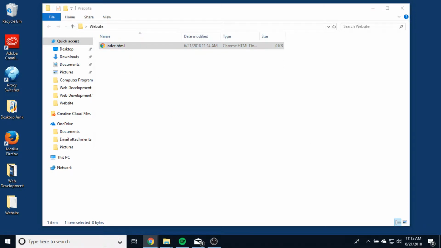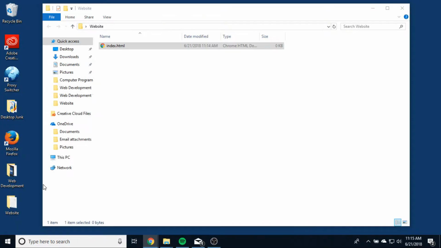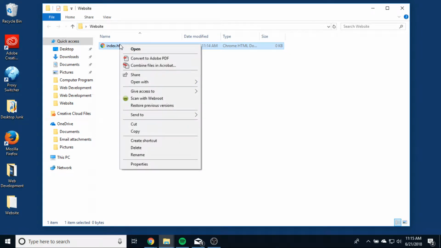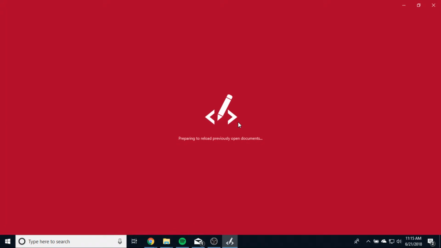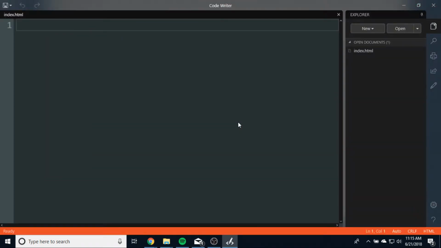I'm going to open that up and make sure that it actually works in my browser, which it does. And I'll go ahead and minimize that. Now I want to actually open it to edit it. So I'm going to right click and go open with, and I'm going to open it with CodeWriter. And if you watched my previous video, which you absolutely should have, you will know that I'm repeating some of the same steps that I performed in the last video, and that's okay because the more you do this, the more it's going to sink in why this stuff is important.